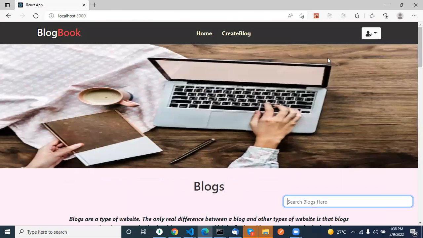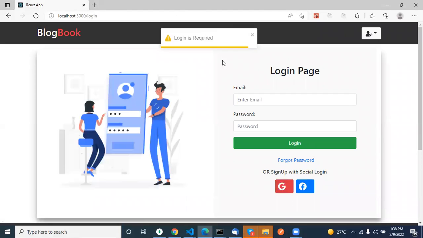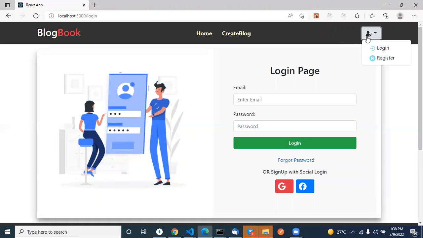You can see. And if a user wants to create a blog, like creating a post, if you click on this, it will first redirect to the login page. It is required, right? It gets an alert box: login is required. Before creating a blog, the user must log in. And if he doesn't have login credentials, then he goes with the register option. Once he has registered, he can easily be redirected to the home page with login credentials.